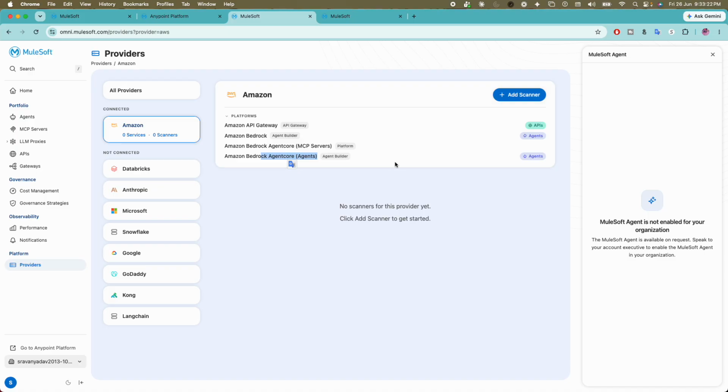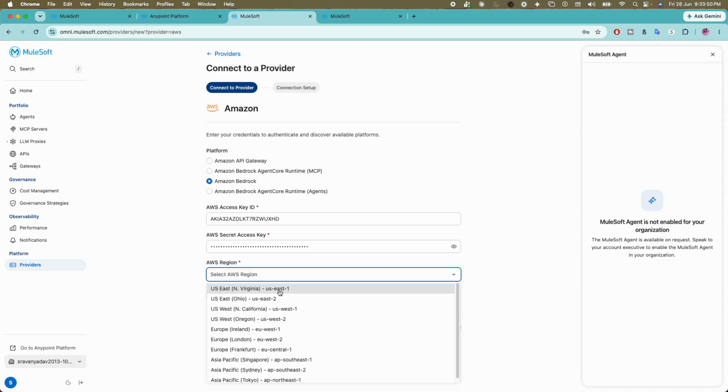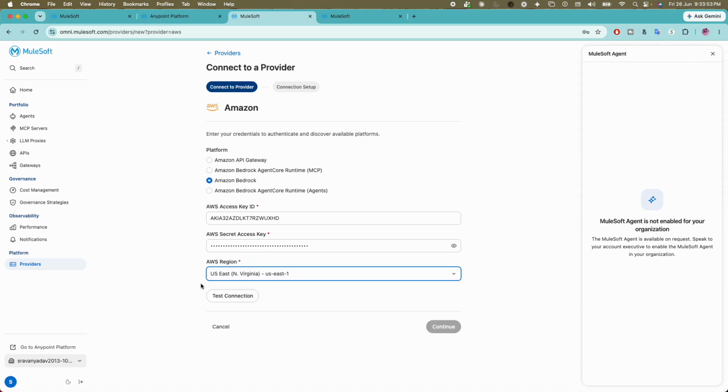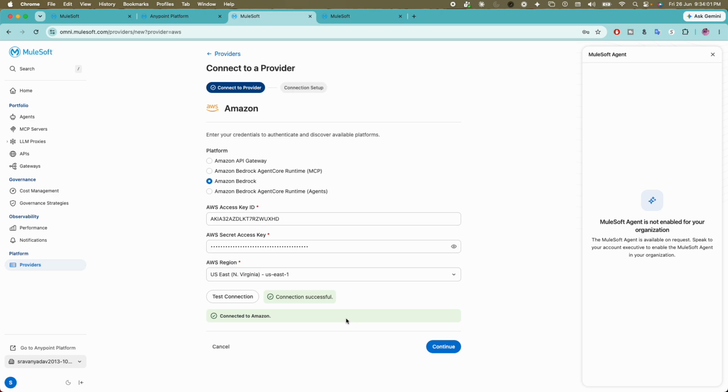So what I'm going to do is click on add scanner, and I am going to choose Amazon Bedrock. This is the third option. This is the platform that I'm going to use, and that is what I needed. To connect to this Amazon Bedrock agent, I need an access key and secret key. I have those details already. I have pasted the access key and secret key, and I am selecting the region. And the good thing is, just as MuleSoft is well known for testing the connection even before deploying, you can see my test connection is successful.